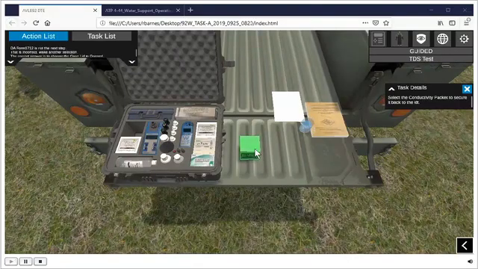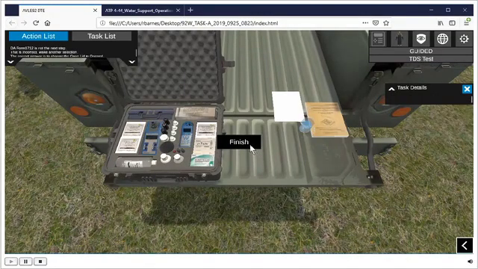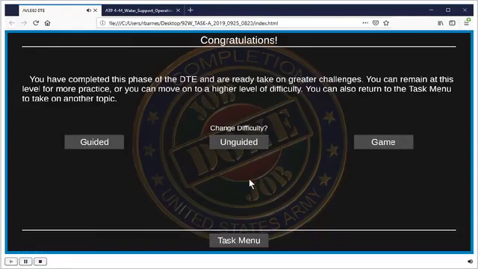When you complete a DTE, a Finish button appears. Selecting this button will exit you from the DTE to a page that allows you to select Guided Mode again or to take on a more challenging mode, such as Unguided Practice or Game. Selecting Task menu returns you to the main menu if you would like to move on to another topic.